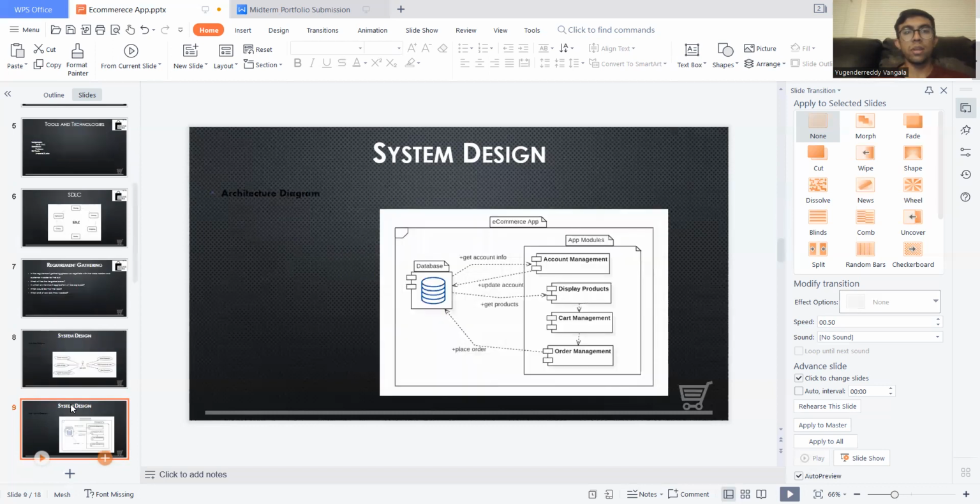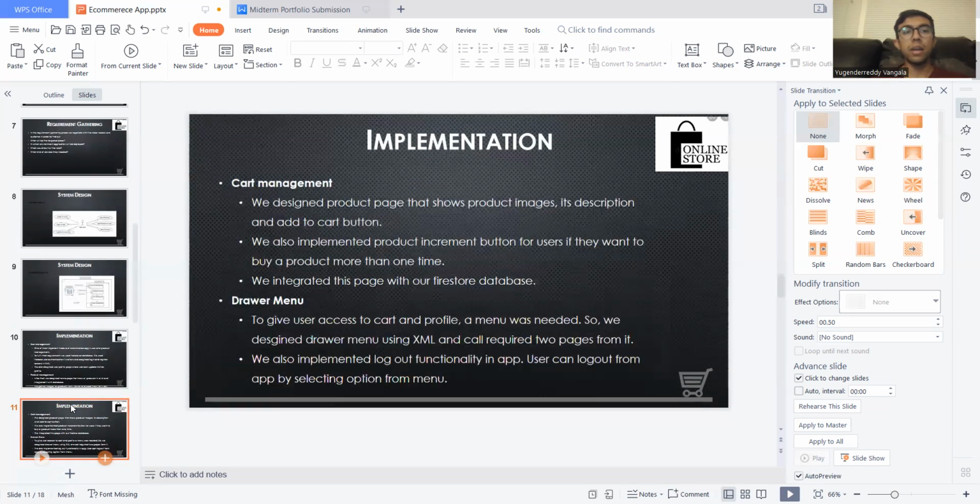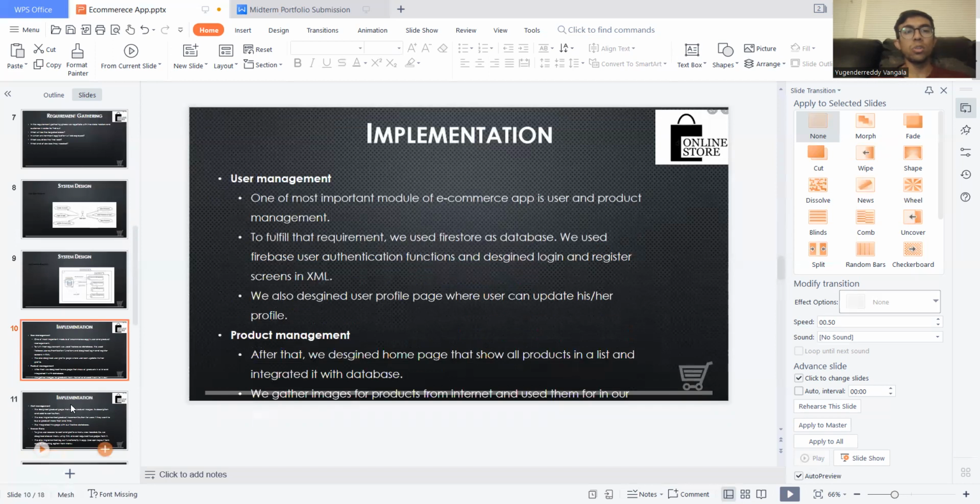And coming to the system design of the database, this is how the database of our e-commerce application works. And coming to the implementation part, we have four different types of implementation: user management, product management, cart management, and drawer menu. Let's talk in detail about the user management.